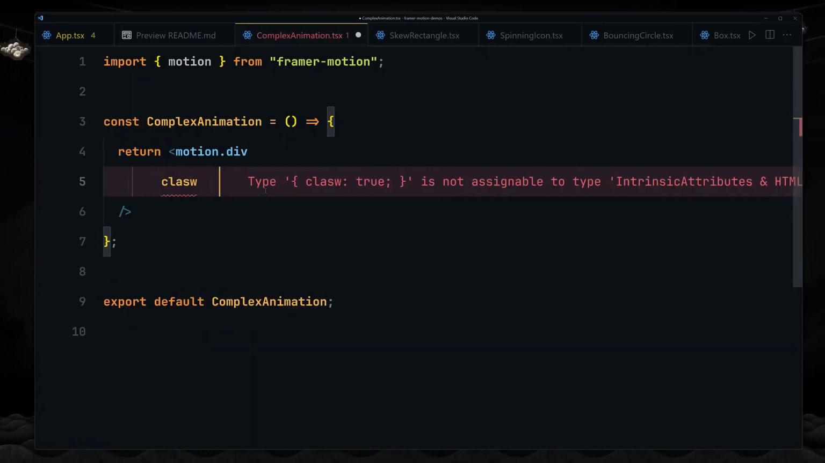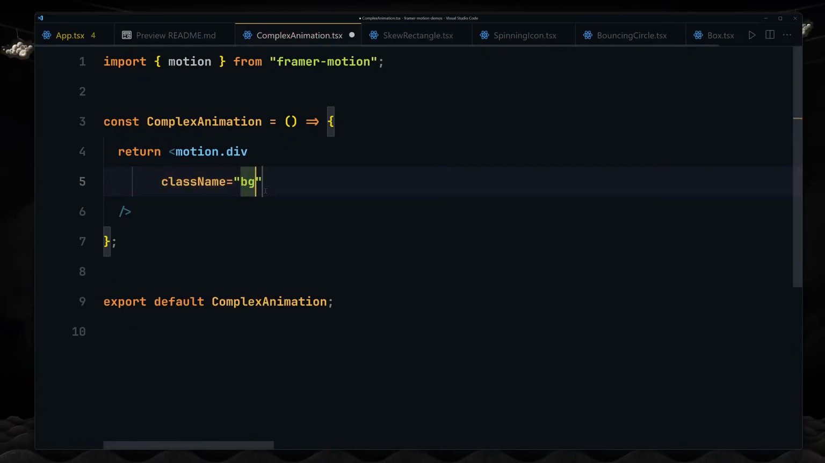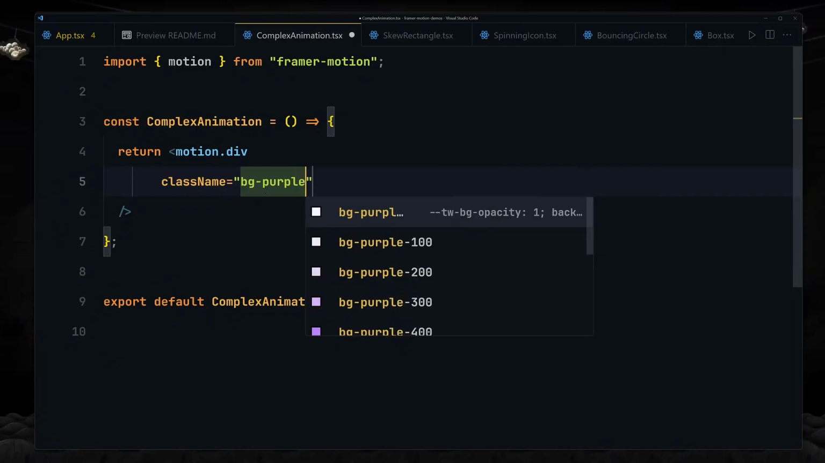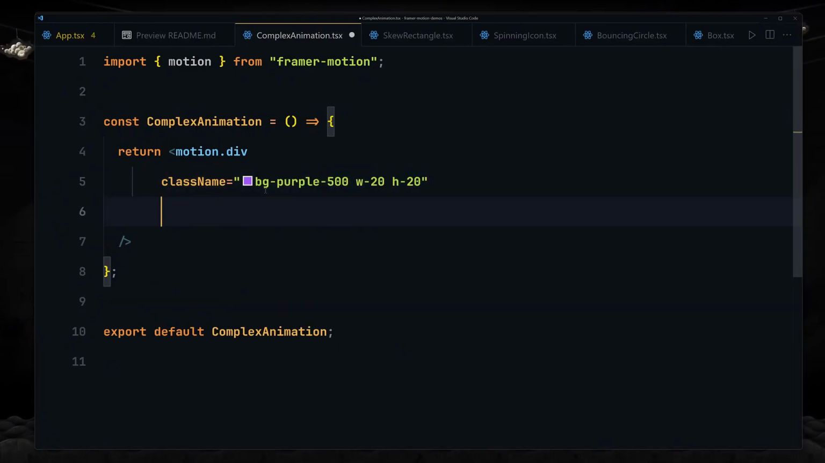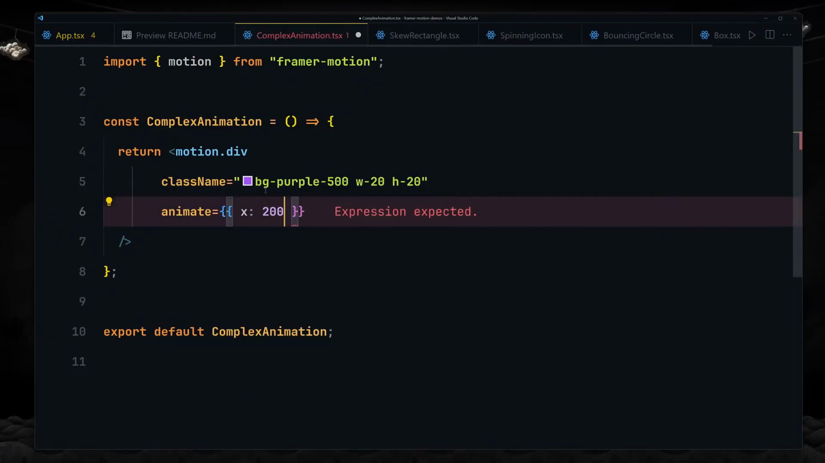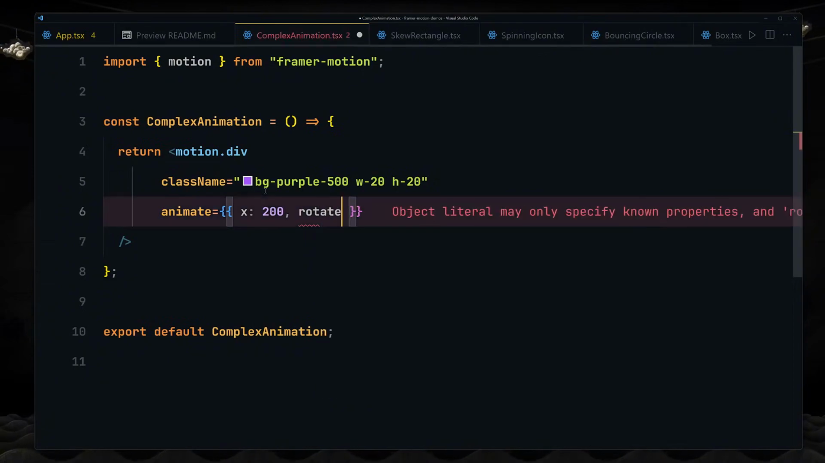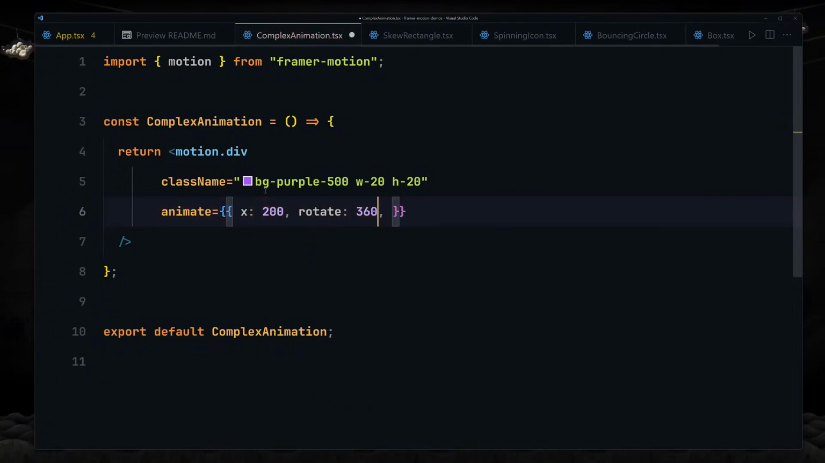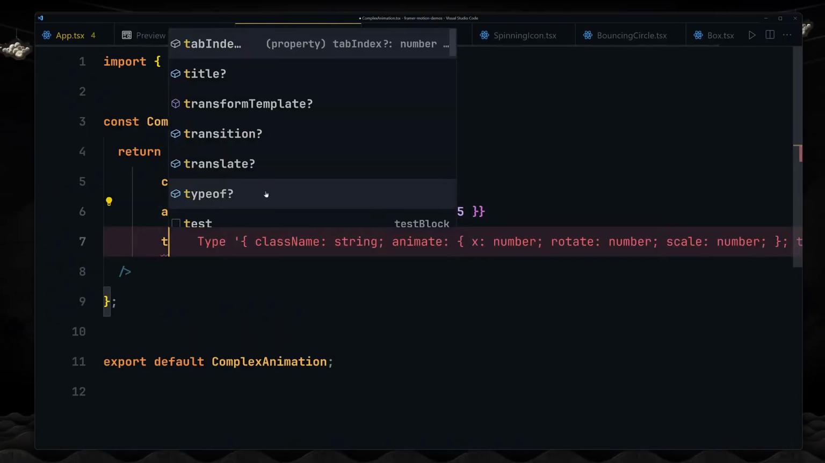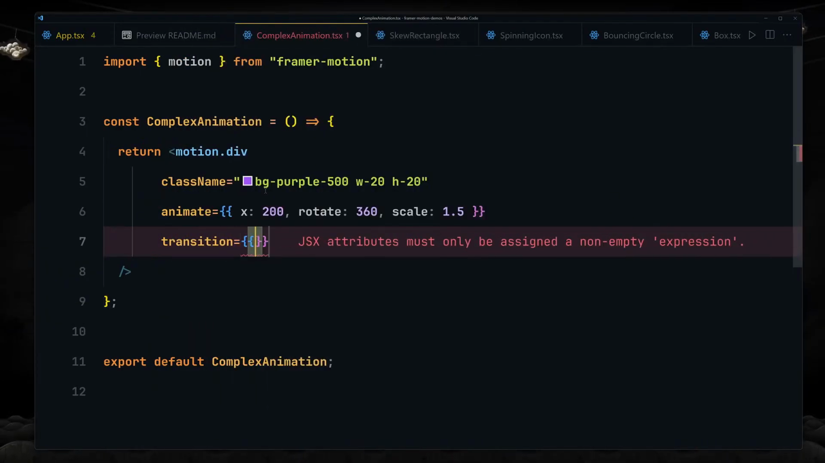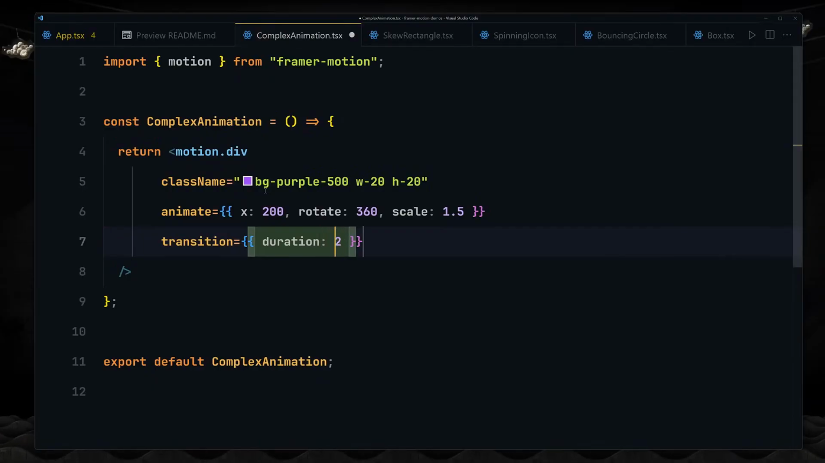Let's just use our className, and for this className we are going to set the background to purple-500, width to 20, and height also to 20. Underneath there, we also have to provide the animate prop, and on this animate we want to set the x-axis to 200, the rotation to 360 degrees, and the scale to 1.5. Underneath there we have to provide a transition, and for this transition we are going to provide a duration of 2 seconds.